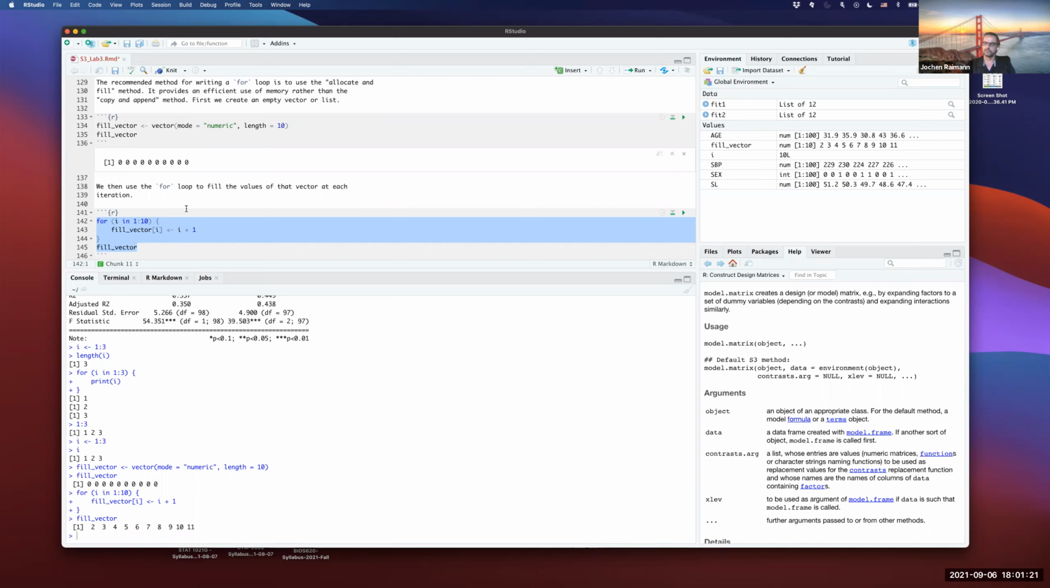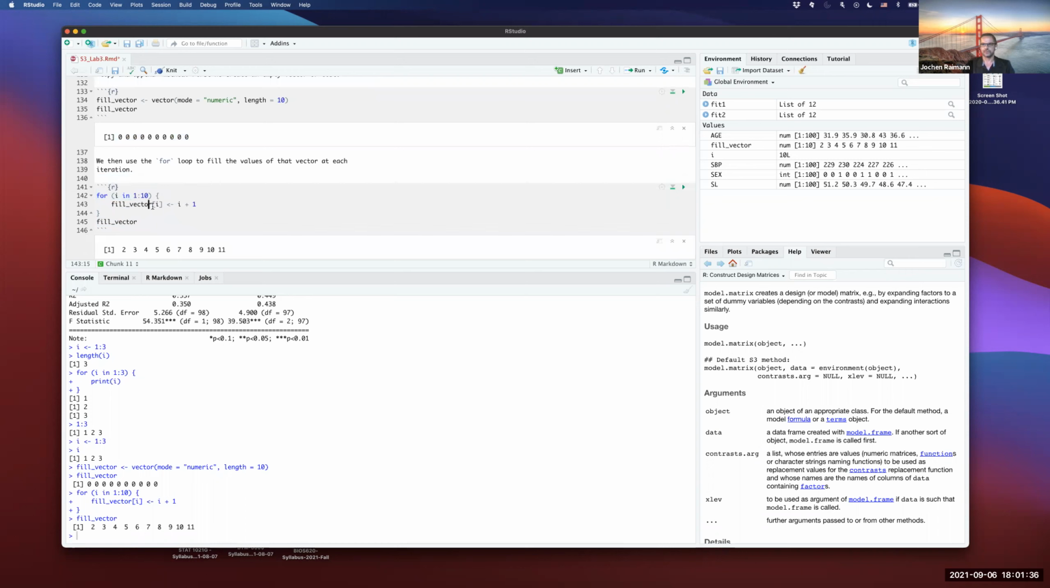What Marcel and Bino are advocating here is to use an overriding allocate and fill method. So you make a fill vector of zeros, and then you overwrite those vector spots with the respective result of the calculation, which is here an arbitrary i plus 1.